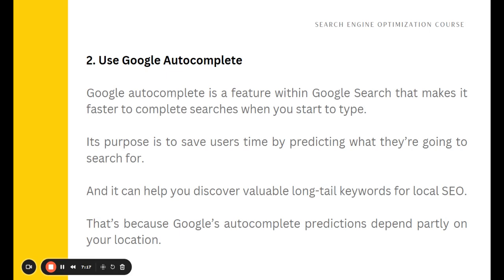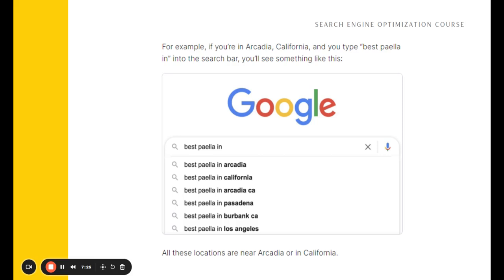You can also use Google Autocomplete. Google Autocomplete is a feature when you do a Google search, you'll notice that it has a drop down of search terms as you're typing. So in this example, if you're looking for best paella in Arcadia, you'll see before you even type in Arcadia, based on your location, it'll tell you different search terms people are typing into Google search box.